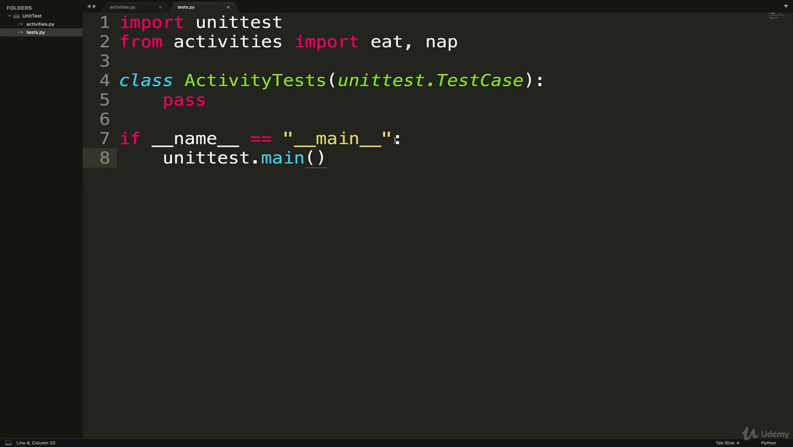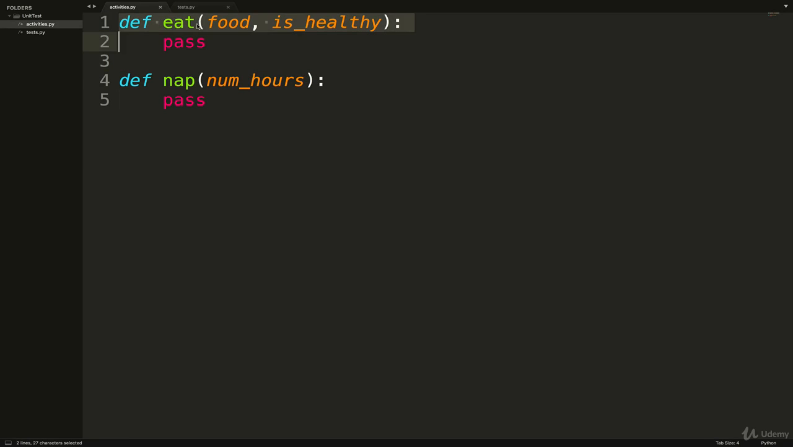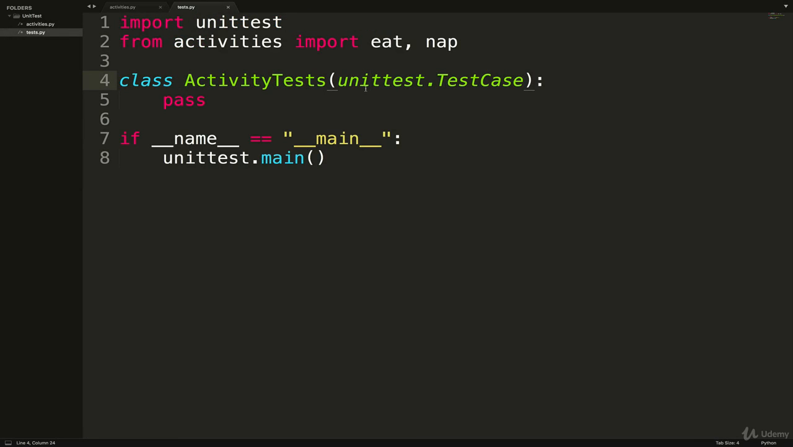So let's begin by writing a couple of tests. Let's focus on the eat function. We're going TDD style, so we write the intended tests, how we want it to work first, and they should fail. So we define a test in here. We can come up with a name for a function.